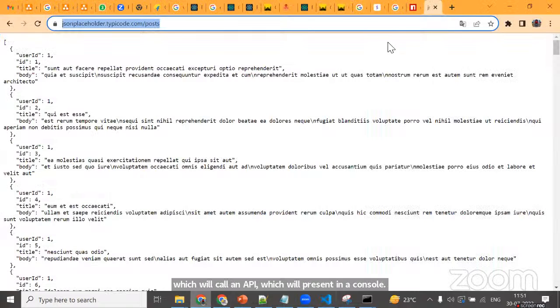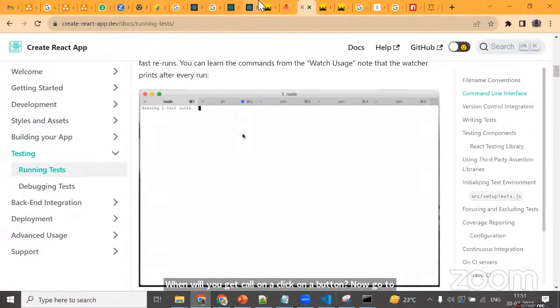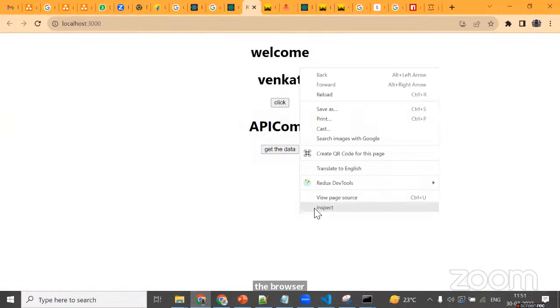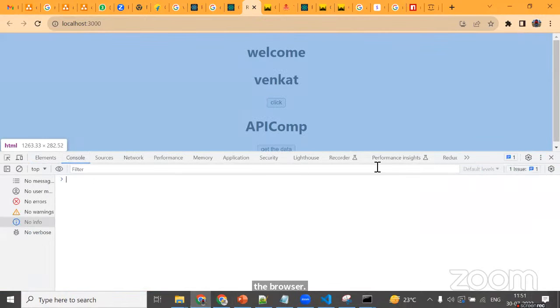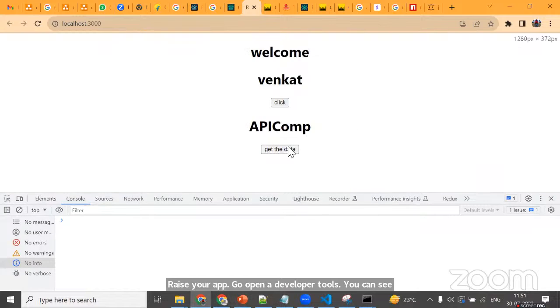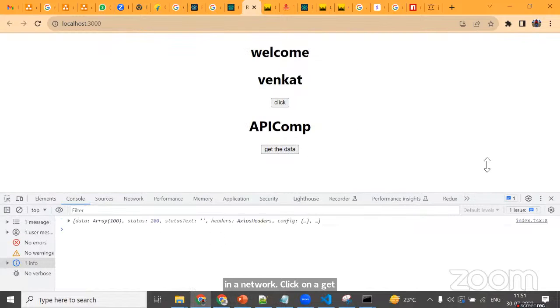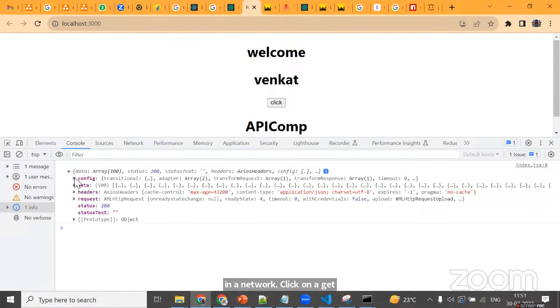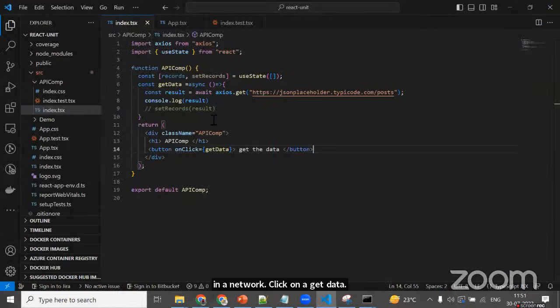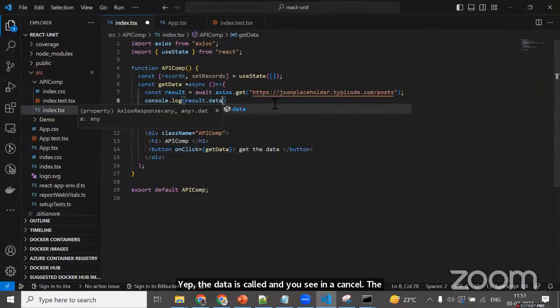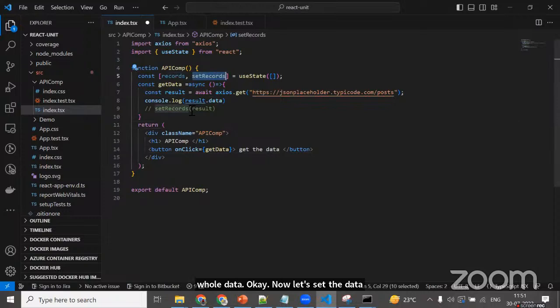Now go to the browser. Where's our app? Open the developer tools. We can see in the network, click on getData. Yep, the data is called, and you see in the console the whole data. Now let's set the data into our state.